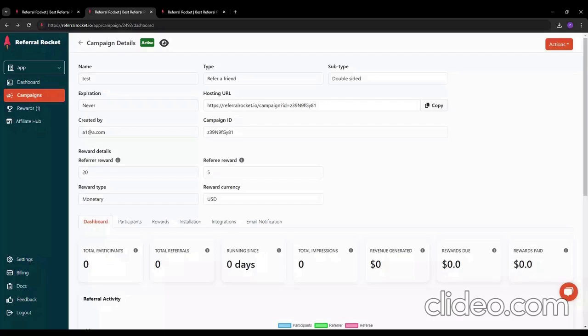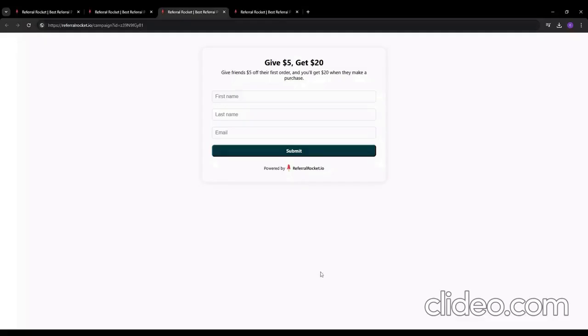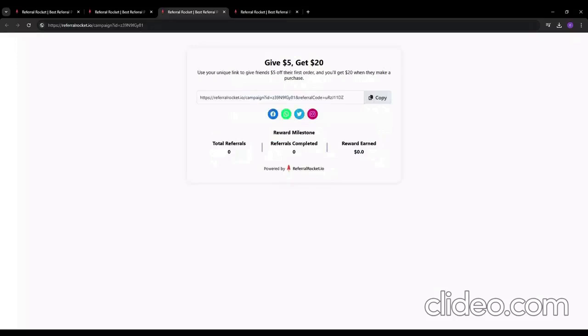With your setup now complete, stay tuned for a demo where we'll walk you through testing your promotion code tracking to confirm everything is functioning as expected. First, let's create a test participant and generate their unique code. Go to the Referral Rocket hosted campaign widget or use the embedded script on your website to sign up as a test participant. Complete the required fields and submit the form.